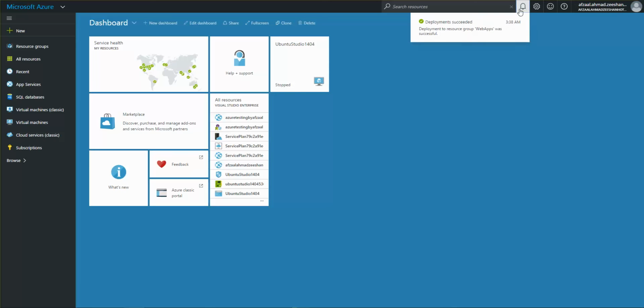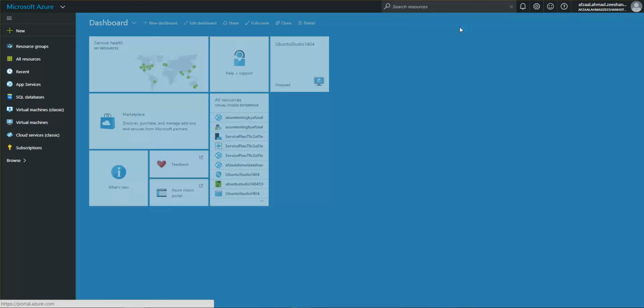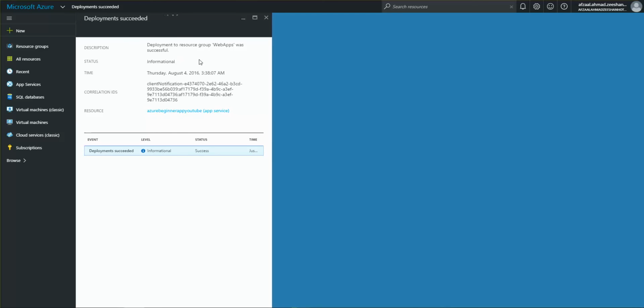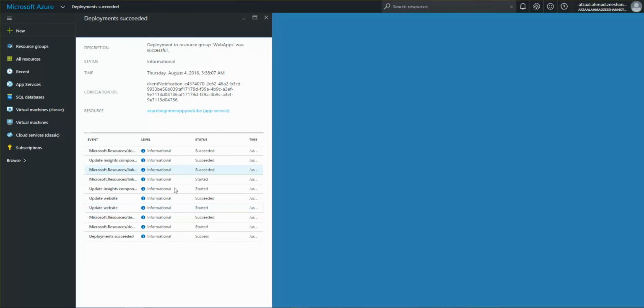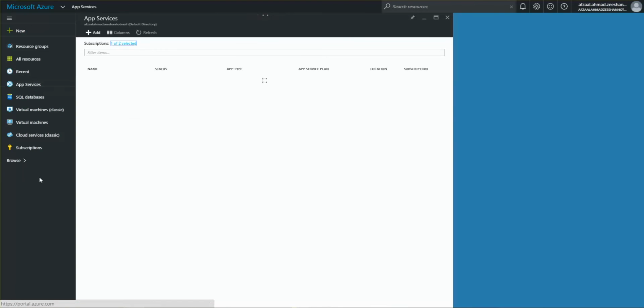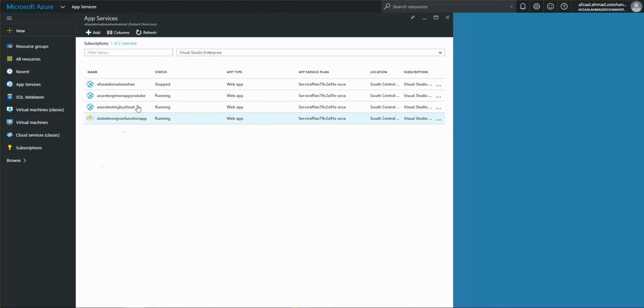Since we got the notification, deployment succeeded. If you open the notification, you will see that it will show you the stuff that you might want to see, like what event took place, what is the status, time, etc. Go back over to app services. You will see that your app service is already in the list. Previously we only had 3, now we have 4.